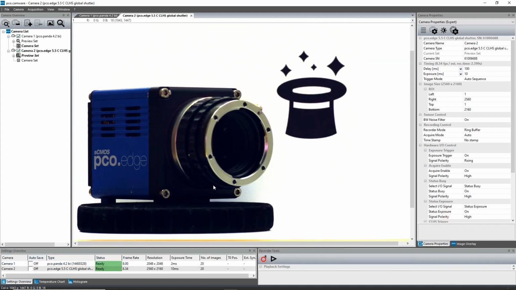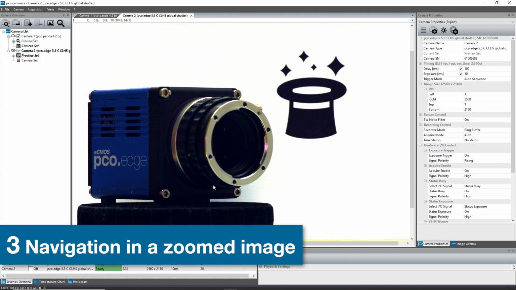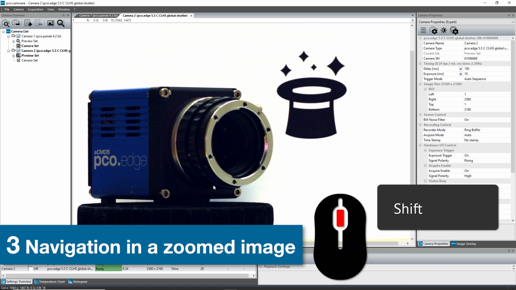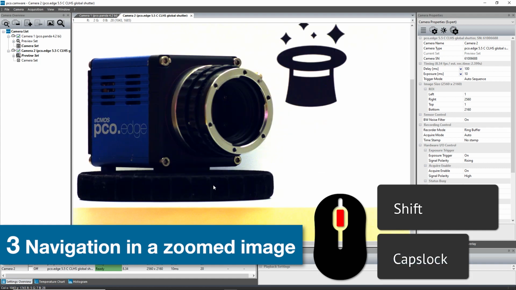Number 3. Navigation in a zoomed image. The navigation through the enlarged image can be done with the mouse wheel and the Shift button for left and right, or the caps lock key for up and down.